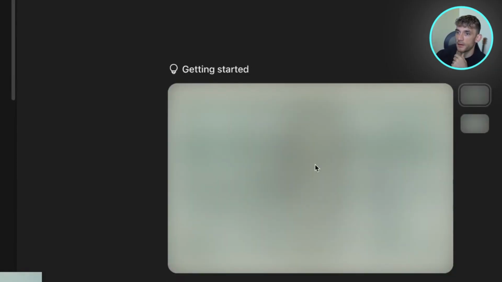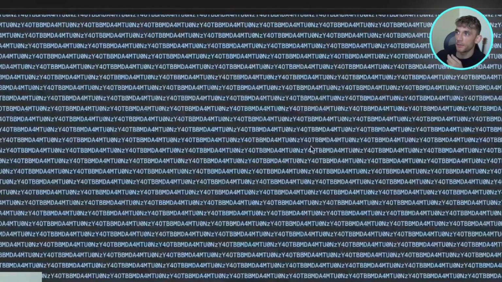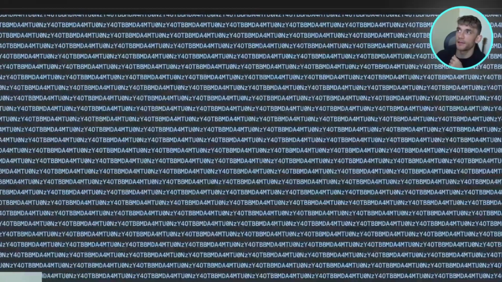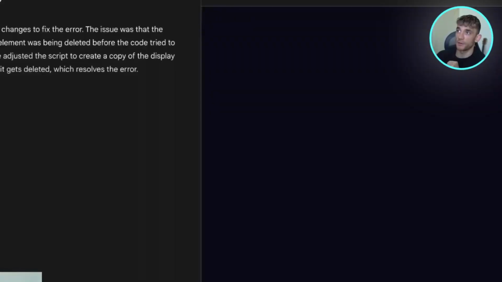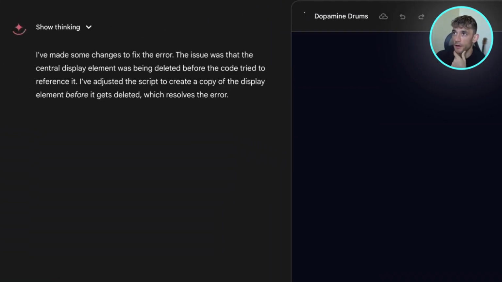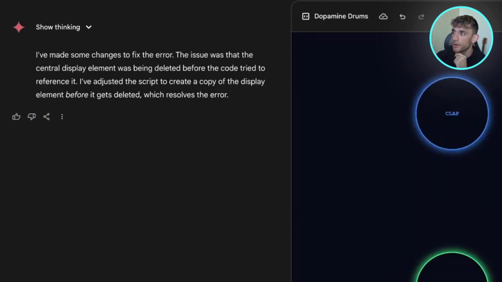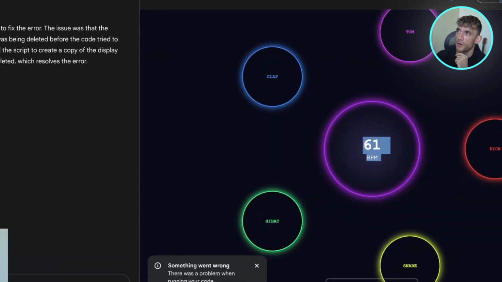So wait for that image to load in the background. In the meantime, let's have a look at Dopamine drums. That is taking ages to code out, even for Flash-Lite, which is surprising. And it looks like Gemini 2.5 Pro is ready to go with Dopamine drums. Let's see what we got here. Oh, no, that was horrible.